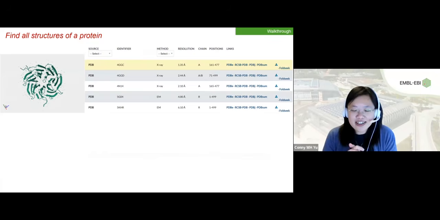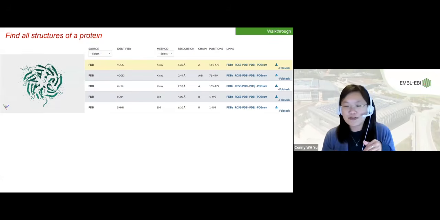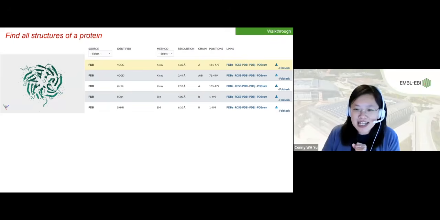So if you're doing this on the website, on the browser, you should see the structure viewer on top and the table underneath. I've rearranged them to fit them on my slide. But here we are looking at the structure viewer. Underneath is the table with all the structures and predicted models of this protein. You can click different rows to select different structures or models, and they will be shown on the structure viewer.